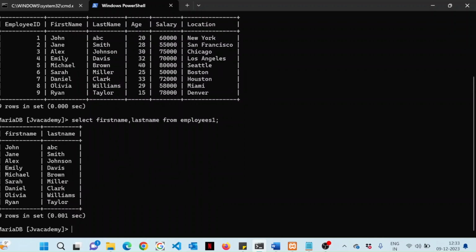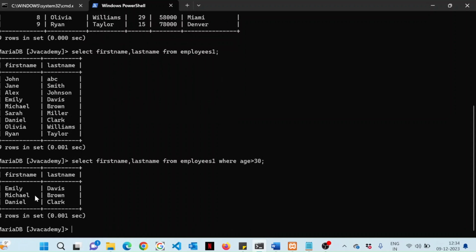So this would list out only the columns called first name and last name. Now just in case you wanted to use a particular condition, like give me the first name and last name whose age is more than 30, or whose age is more than 25 or something, you could mention that condition using a where clause. Let me make it 30. So these are the records whose age is more than 30.